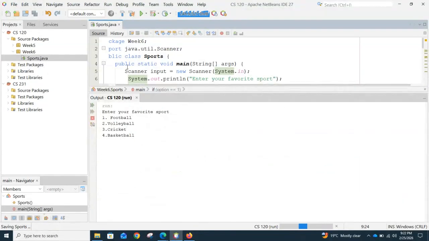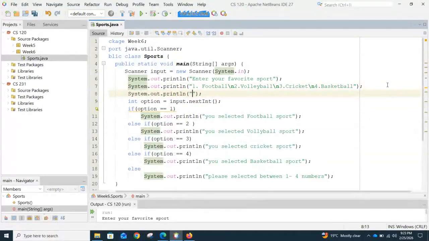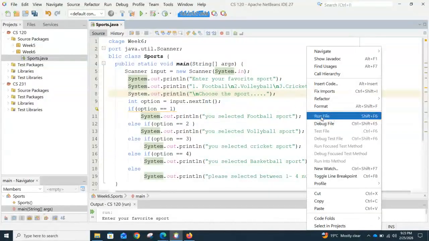Okay, so I'll just stop here. Basically I need to show one more thing, that's not prompting here, right? So let me add here s out, choose the sport. You have to use the option, right? I can say here slash n also, one more line. Okay, so now run the program.